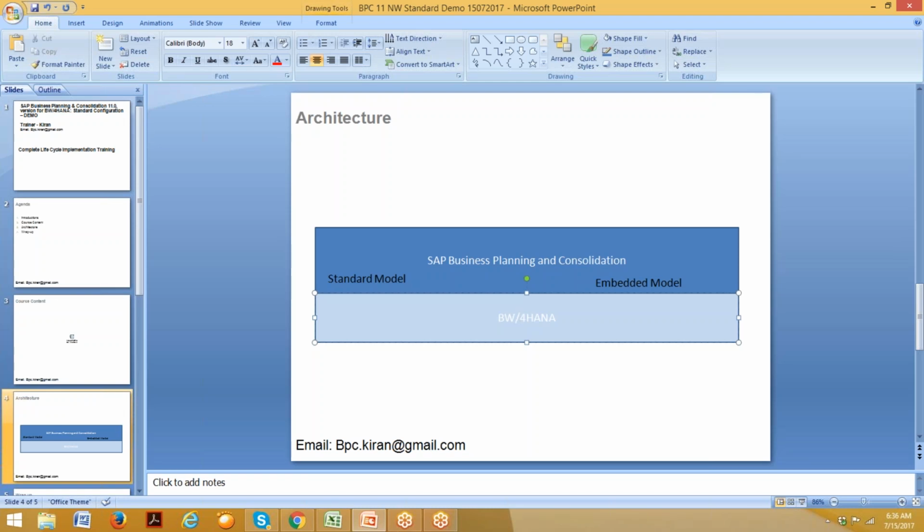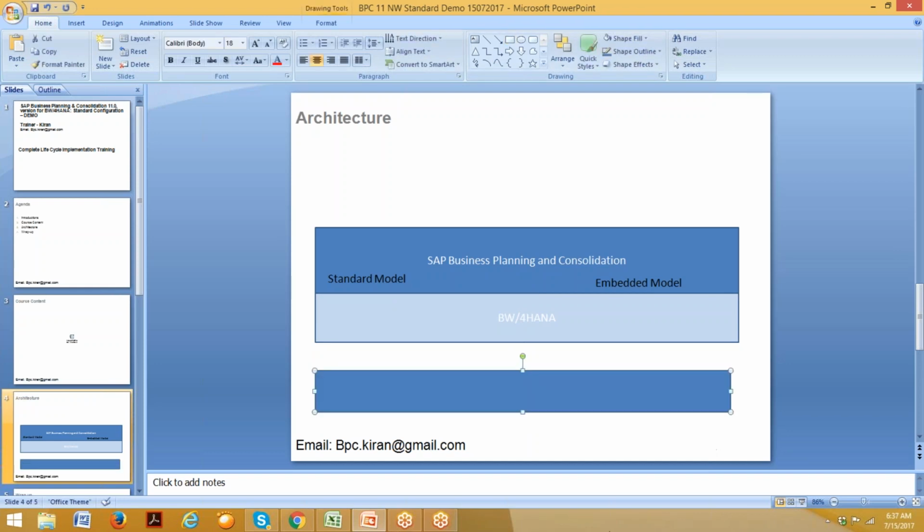The main point you have to remember is that this BW for HANA supports both the models, standard model and embedded model. Now this BW for HANA can connect. It is based on the HANA database system, so from HANA it can get the data. And also it can get data from other sources. Not only HANA, it can also get data from other sources. When I say other sources, I mean other SAP sources or other third-party systems.